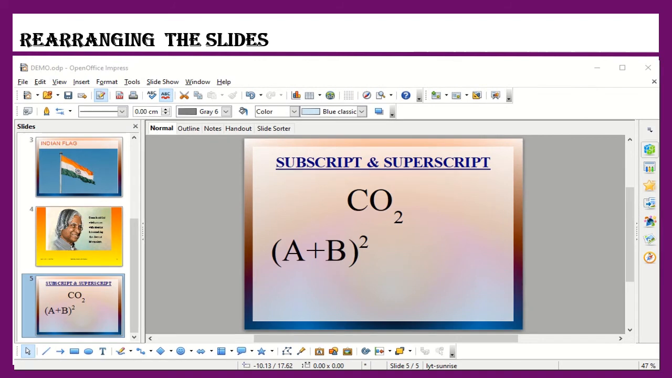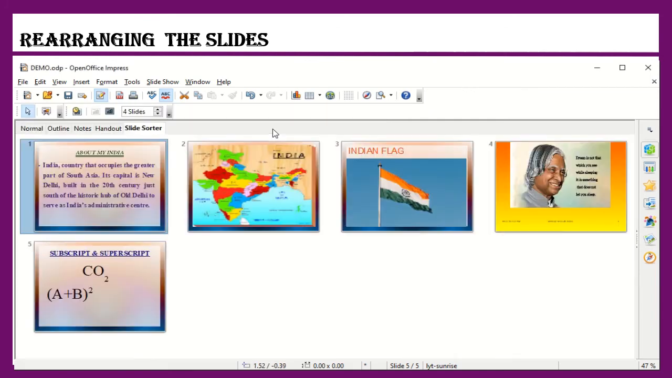Now let us see how to rearrange the slide. Children, even you can also change the order of the slide. In order to change the order of the slide, first thing what you have to do is you have to go to the slide sorter view, and here could you able to see this picture, children, our APJ Abdul Kalam picture. I would like to change the position of the slide. So I would like to place this fourth slide after the second one.